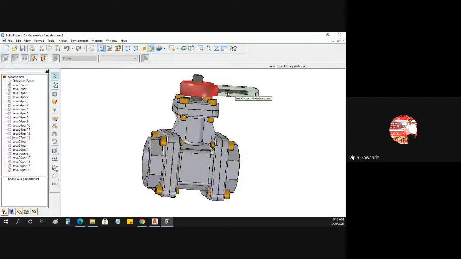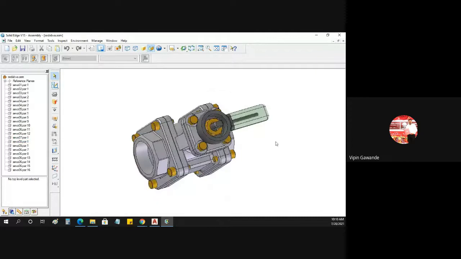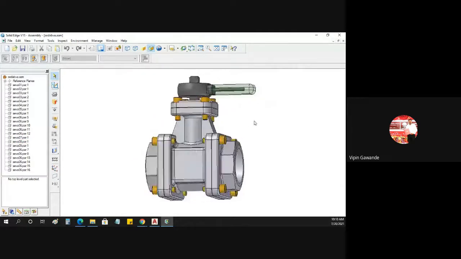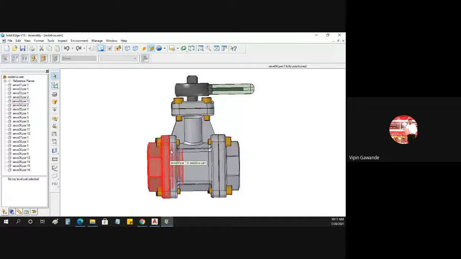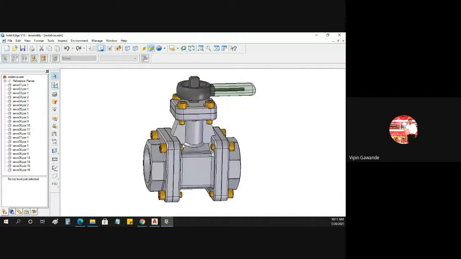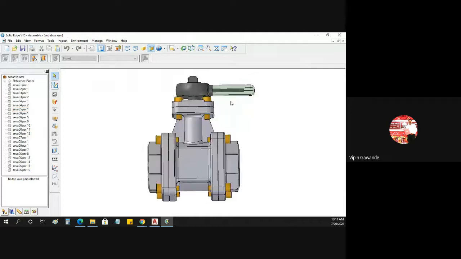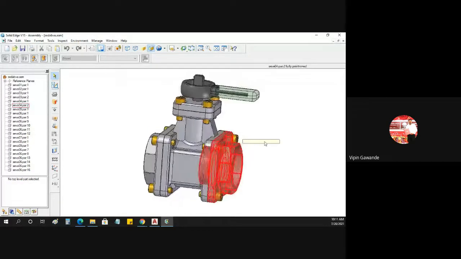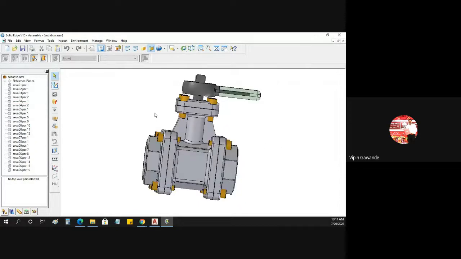In the industry, there is a lever or handle, and we can operate the flow using this handle. This rectangular part we call a flange, and these are fitted with each other by means of nuts and bolts. So we have fitted all these things and prepared this drawing.